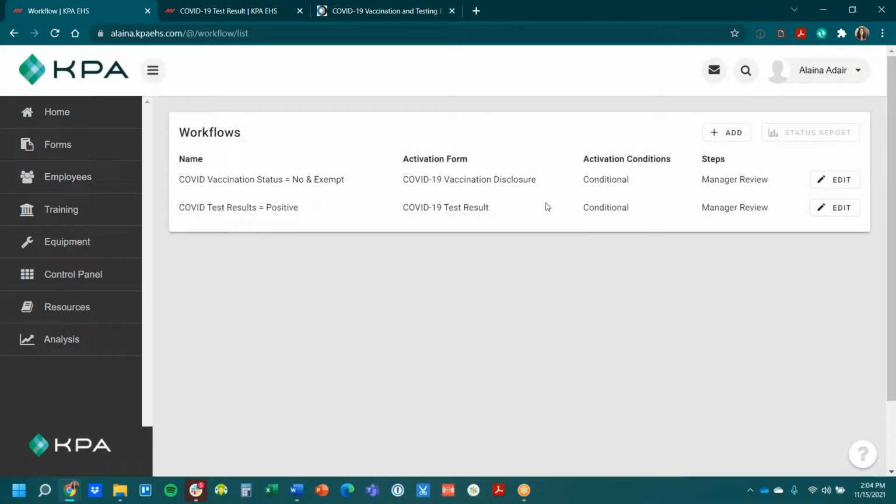So lots of different tools to track that and give you everything that you need to track those mandates.